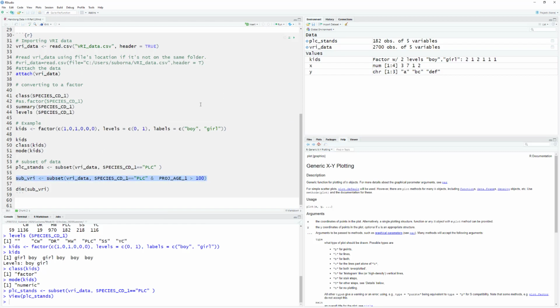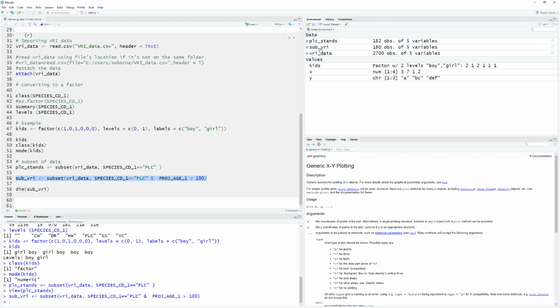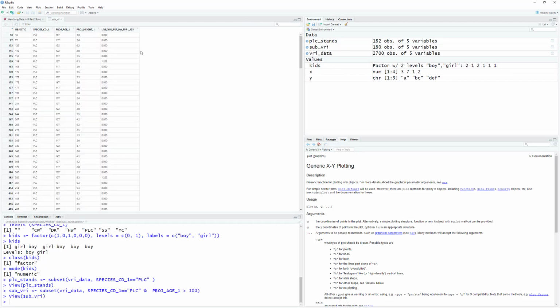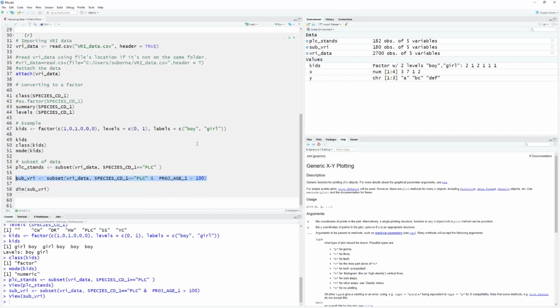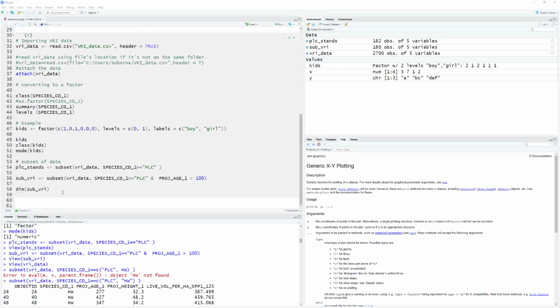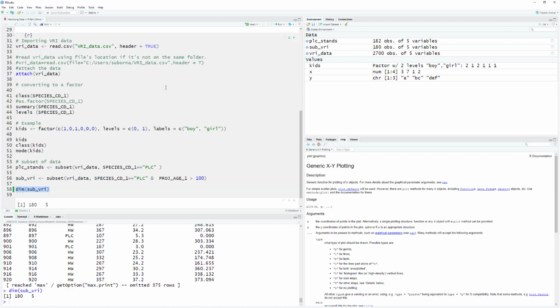So let's see, sub VRI, in this data, if we run it, you will see that we have PLC and the age is more than 100. You can just click on it, you can see the minimum value is 107, the maximum value is 177. We are subsetting the variable. So let's say you want to know the dimension of your subsetted data, you just use dim on the subset. So it says 180 observations and 5 variables.